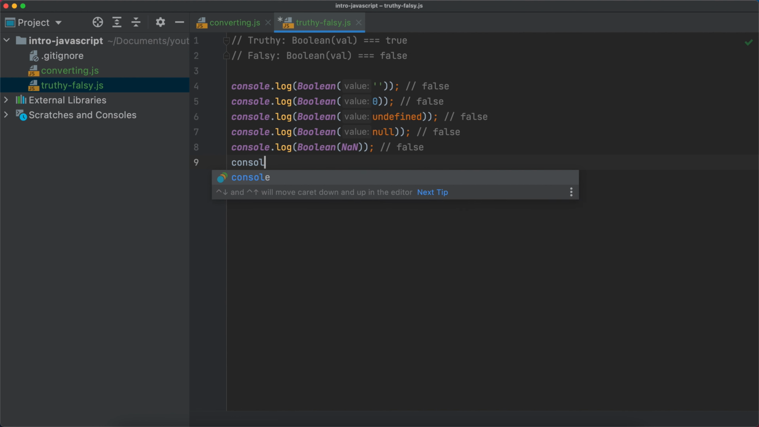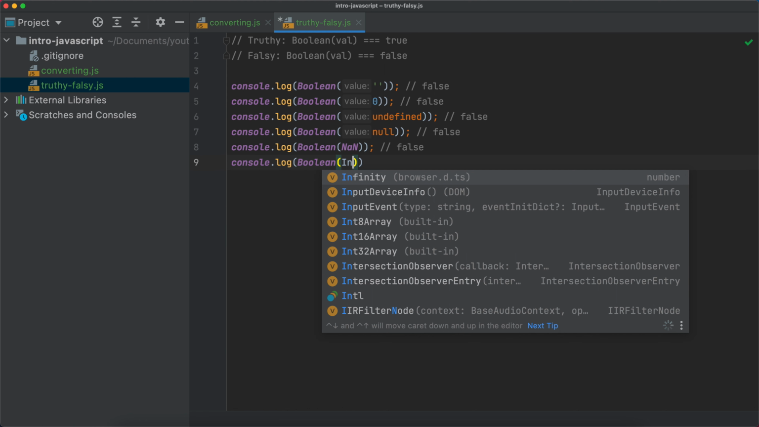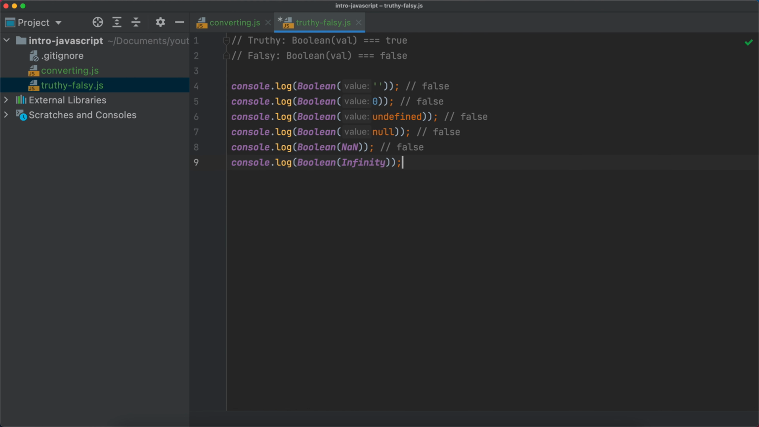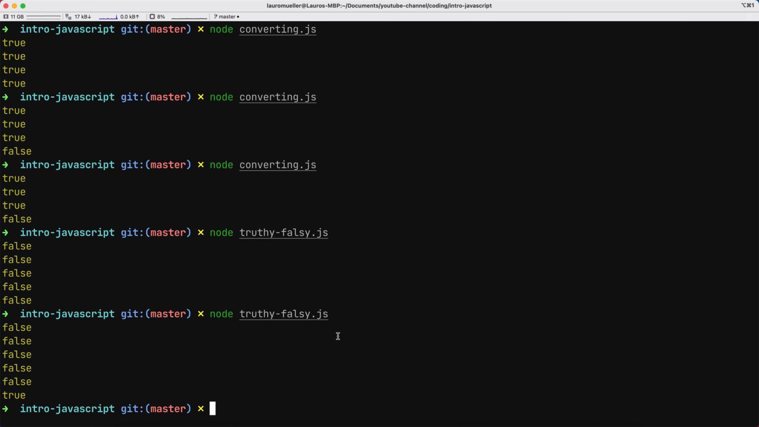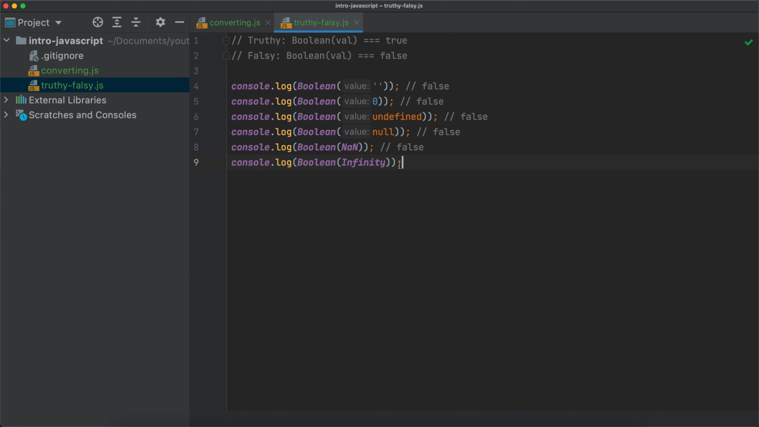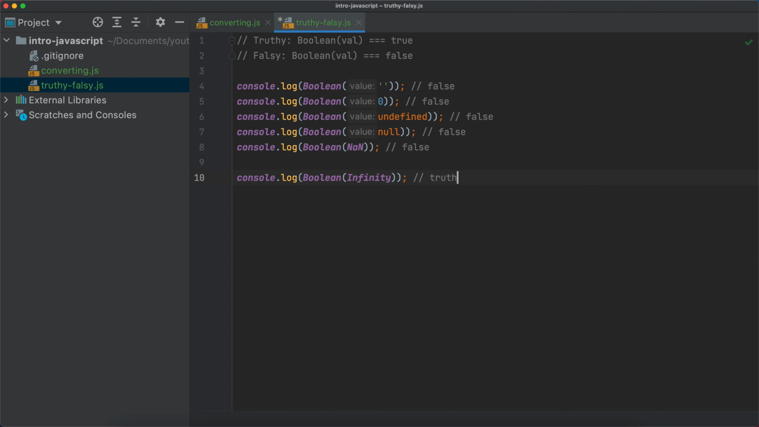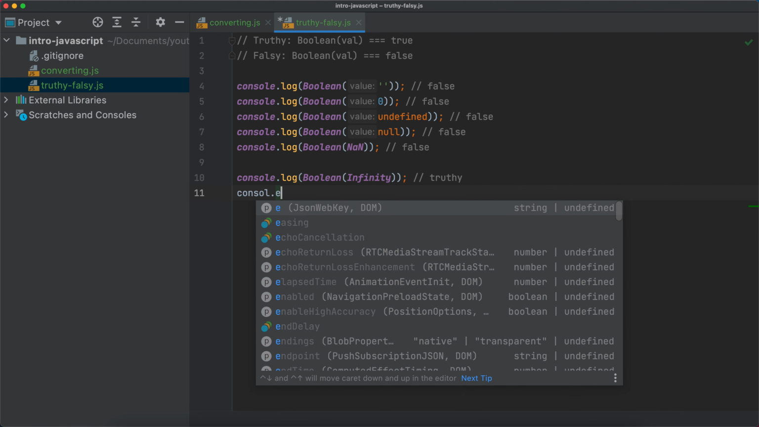Now, an interesting one. We'll talk about this more when we are talking about numbers, but I just want to see the result. What if I put infinity here? Is infinity a falsy value or not? It is not a falsy value, right? Infinity is not a falsy value, even though it has some interesting behaviors in JavaScript. So this is what would be considered a truthy value. Just because we discussed NaN here, I think it makes sense that we also show the other possibility, which is infinity.